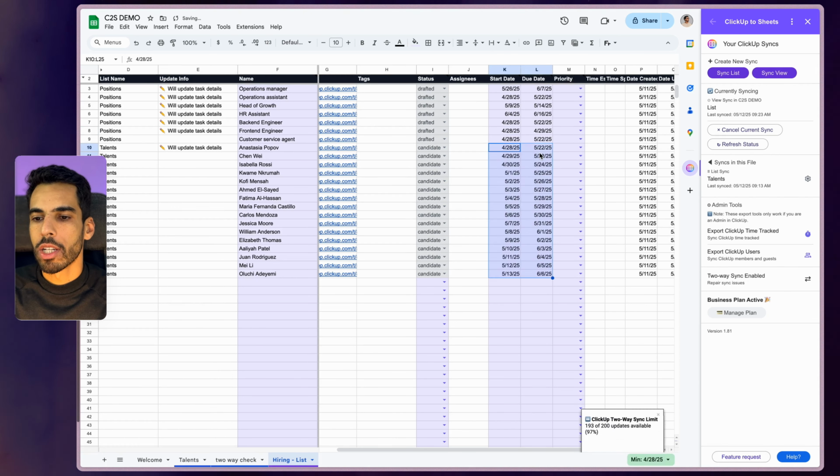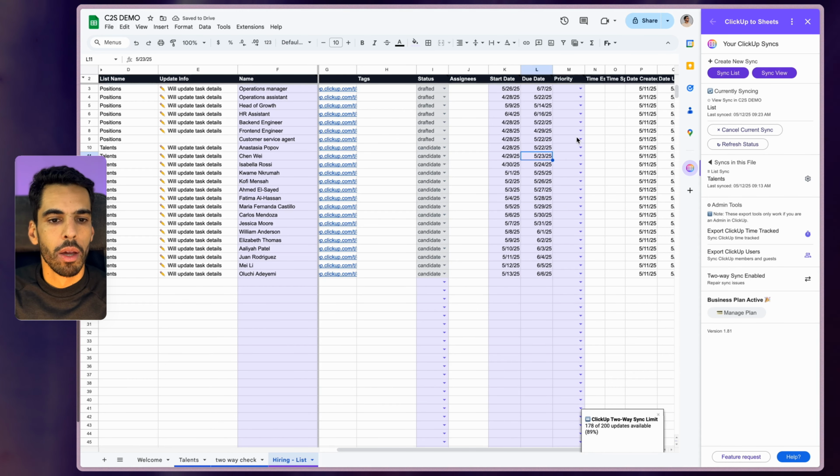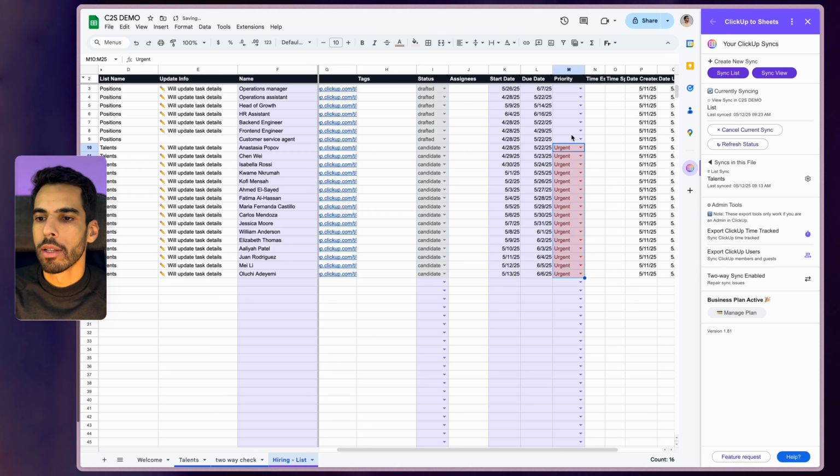And it's just gonna add a date. So this is a Google Sheet feature. I have to be careful about that, but because this is dummy data, we're fine. And then I'm gonna change this by just adding an urgent priority for all talents and maybe a normal priority for all positions.